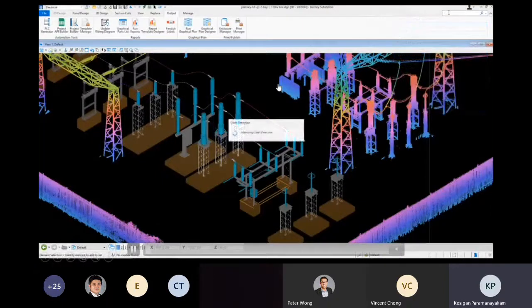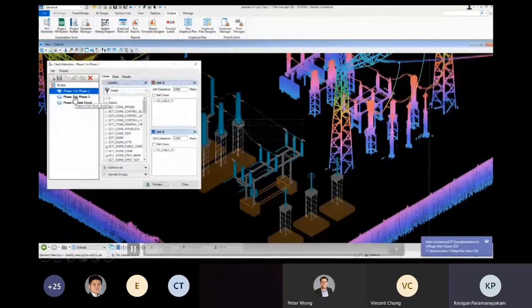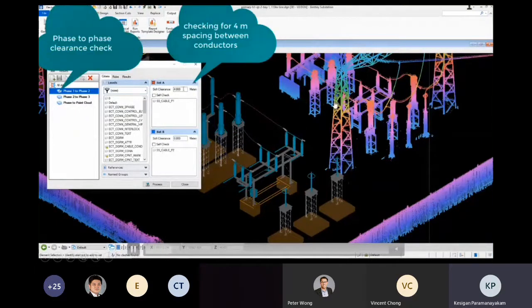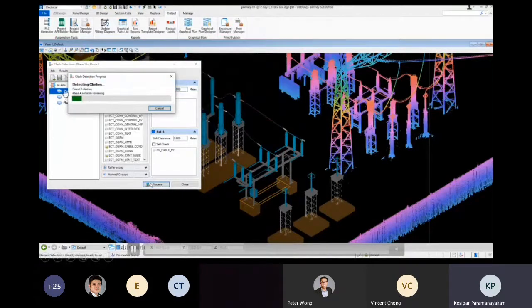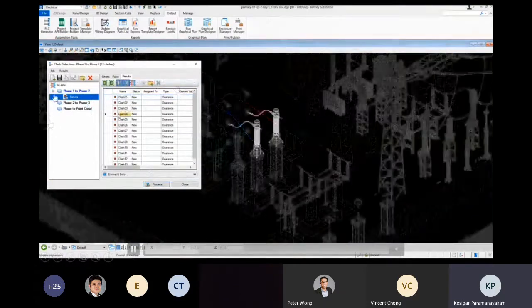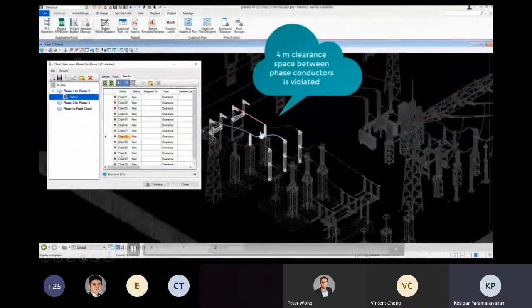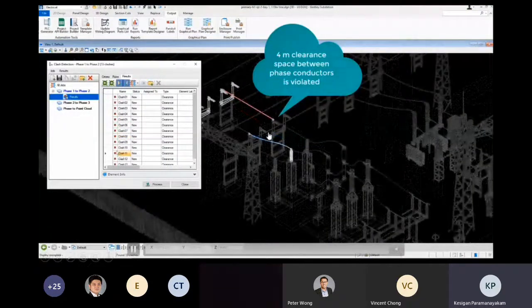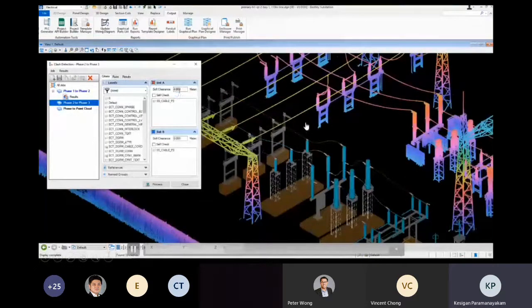We're going to open up the clash detection and check for phase 1 to phase 2 clearance, phase 2 to phase 3 clearance, as well as phase to point cloud. So we've imported some point cloud data into this model as well, and we're going to check for some clashes in between that. So what's being run here now is the phase 1 to phase 2 clearance with a value of 4 meters. And you can actually see in the results that there are a lot of clashes, and going to them one by one highlights which cables actually don't follow the restriction, that clearance of 4 meters.